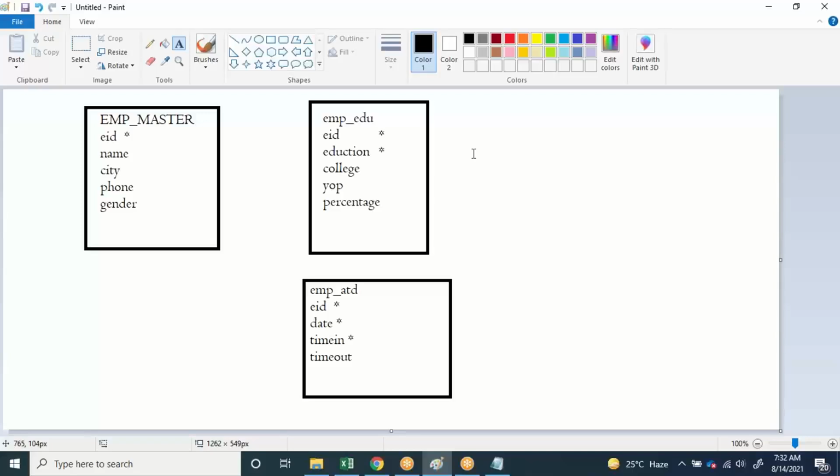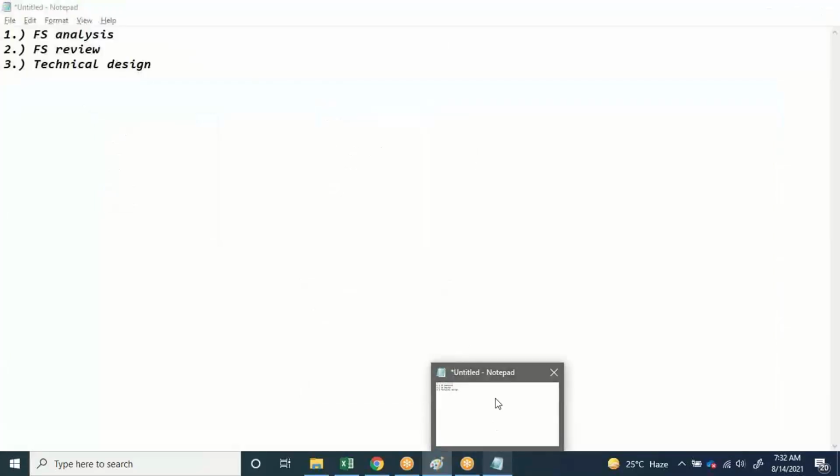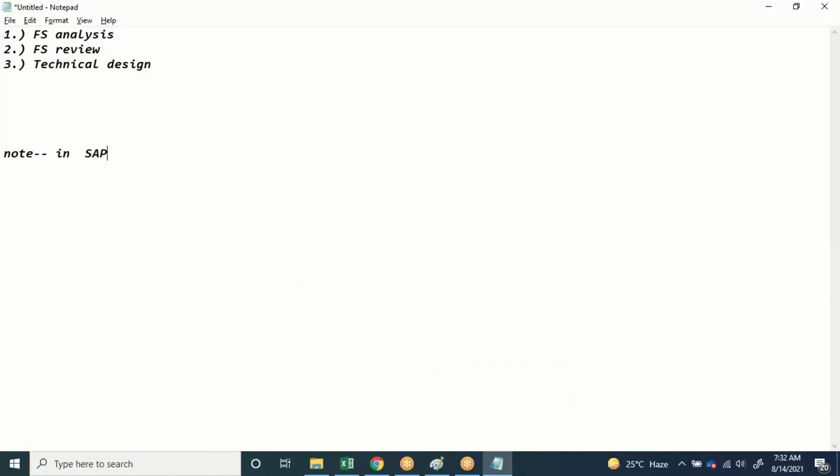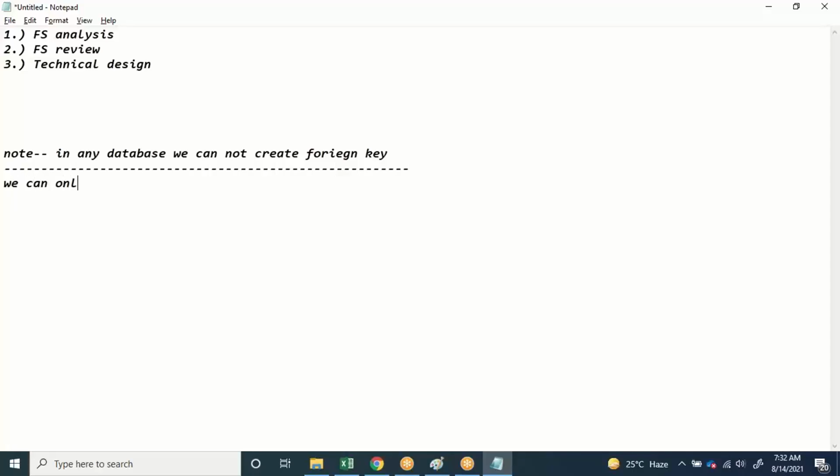Simple rule. There is nothing called a foreign key. We cannot create a foreign key. Note, in SAP, not only in SAP, in any database, we cannot create a foreign key. No, sir, I have created, sir. We can only create a primary key.